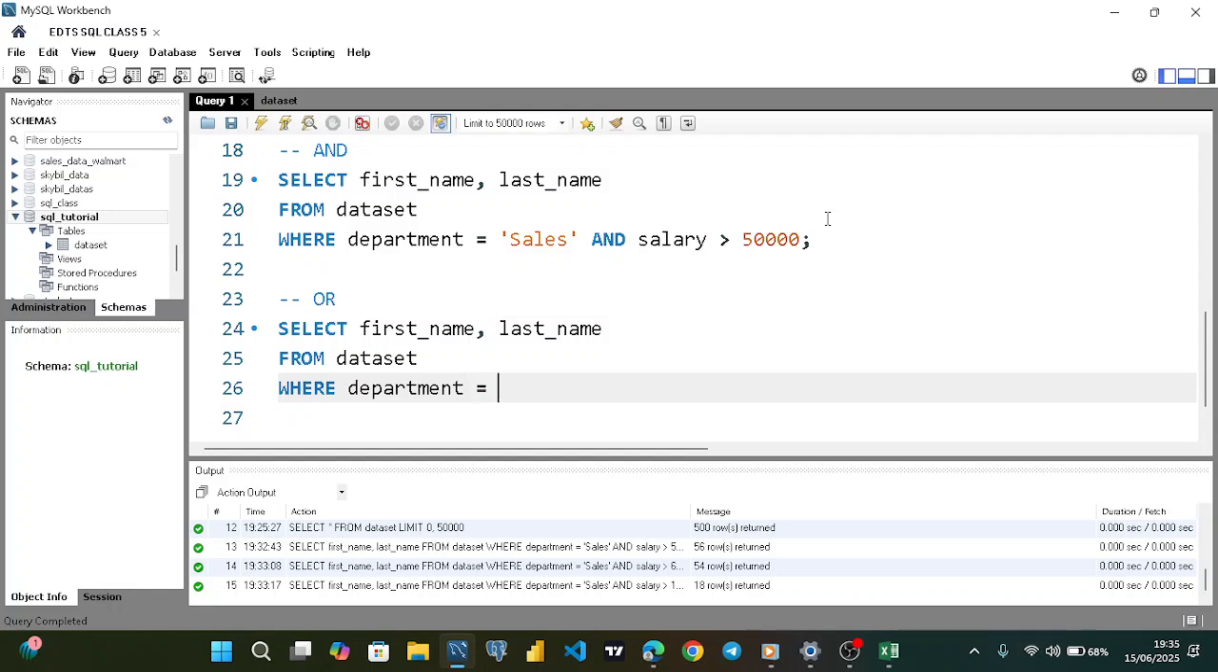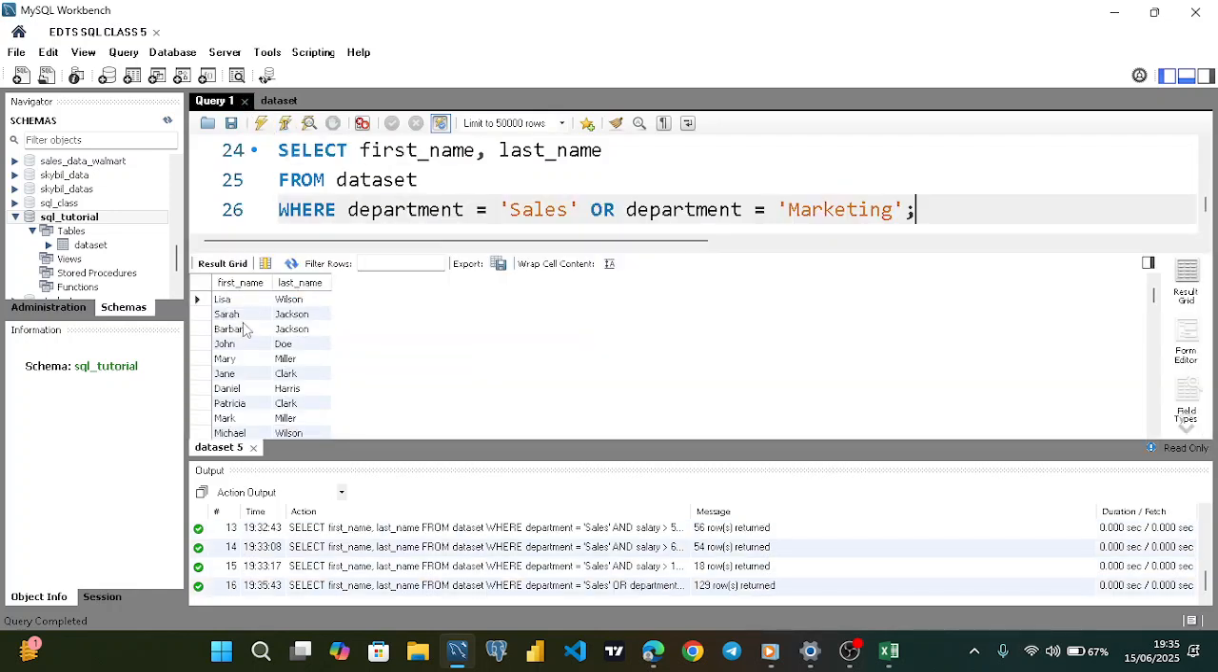Since we want to get it from the sales and marketing departments, these are all under department. So we can just say where department is equal to sales, and then we use our operator OR: department is equal to marketing. Close it, and this is it. If we execute this right now, these are the people working in either the sales or marketing department.